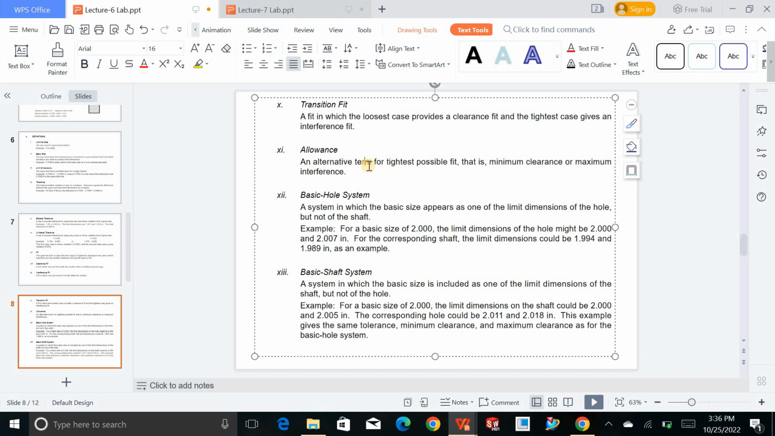An alternative term for the tightest possible fit, that is minimum clearance or maximum interference, is called allowance. This is very simple. And sometimes we can have allowance in metallurgy as well, like keeping the metallic size a bit larger than the actual one, because in winter things shrink, and because of that we get a slightly smaller size of the object.